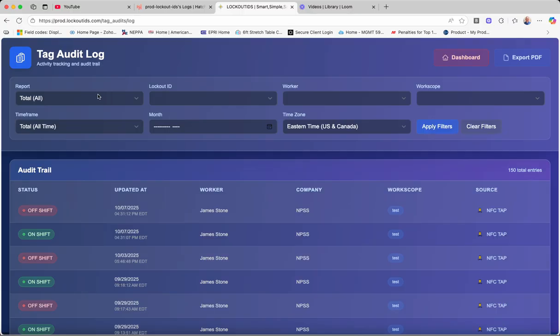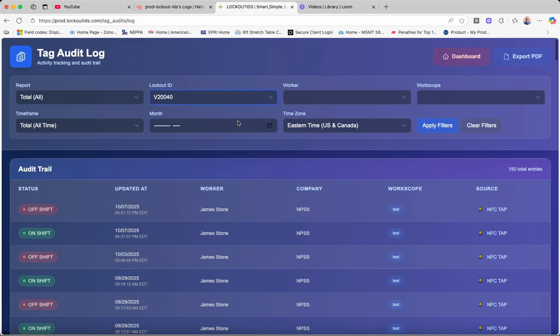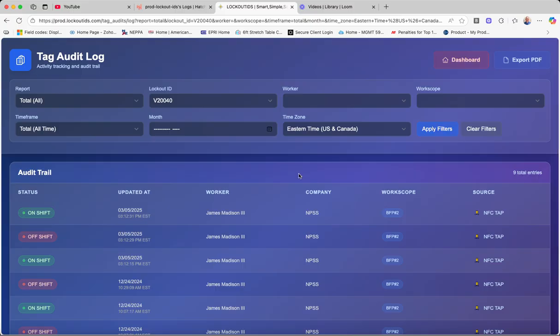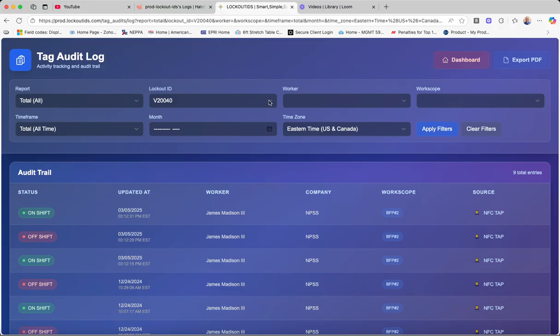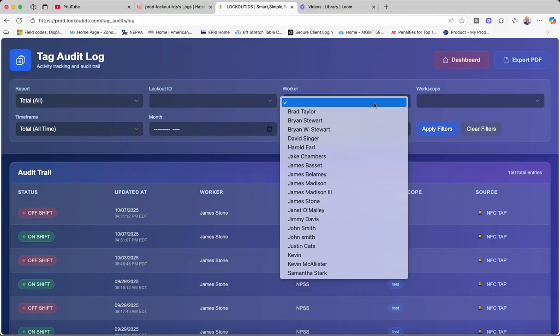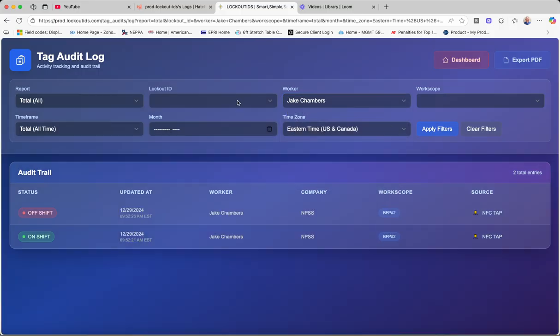Maybe you need to report just on a monthly basis. That's not a problem. You can also do a report based on the lockout ID tag. Maybe you need to know what's been going on for tag 240, and you can apply the filter, and then you'll just see what's happening for that particular tag. If you want to do that, you can clear filters. You can do this by worker name. Same thing if you're not sure of the lockout ID tag, you could just do the worker name. This is just going to pull the information that's already within the audit log.